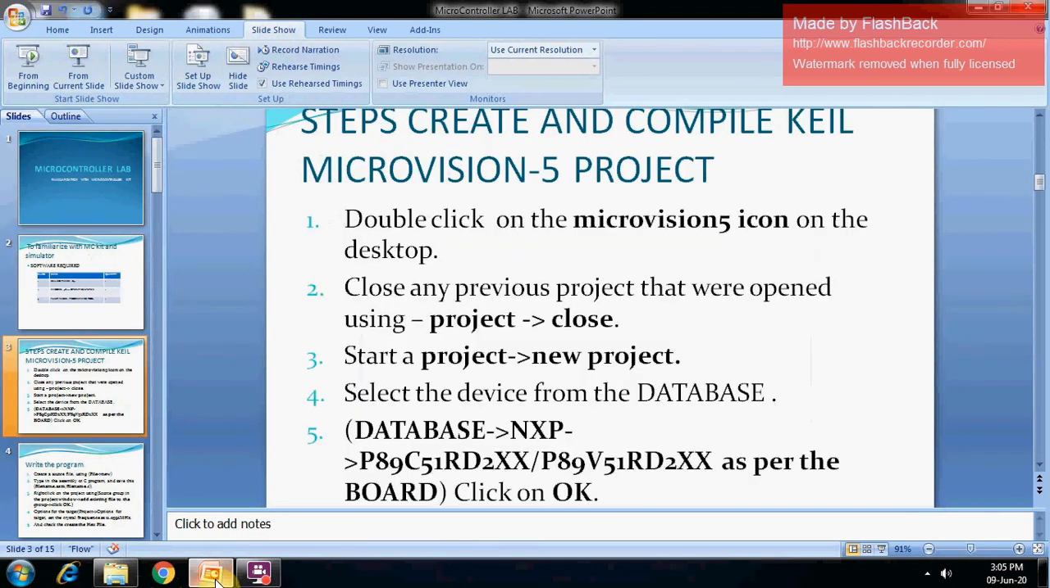So here are the steps on how to create a project and compile your MicroVision project. Start with a double click on the MicroVision icon on the desktop, and if some projects are already open, just go to Project and close the project and start a new project. Go to Project and click on New Project, and the next step is you need to select the device.